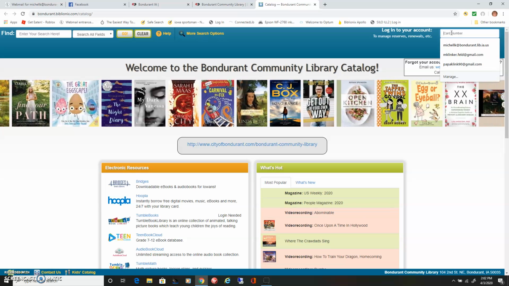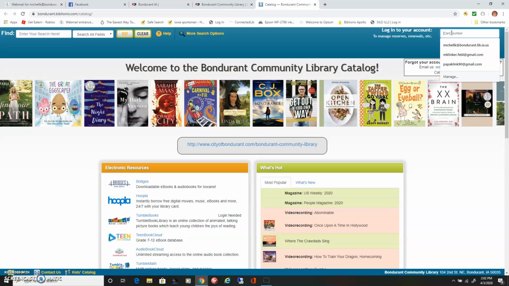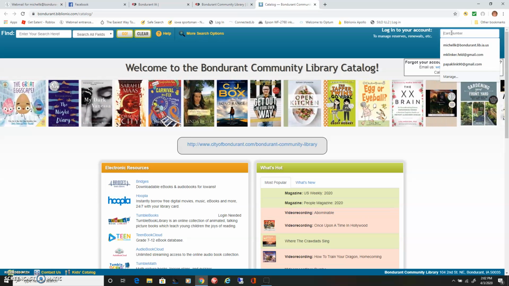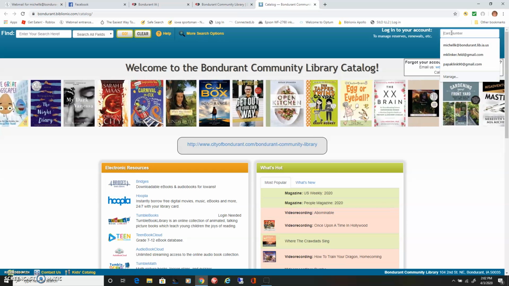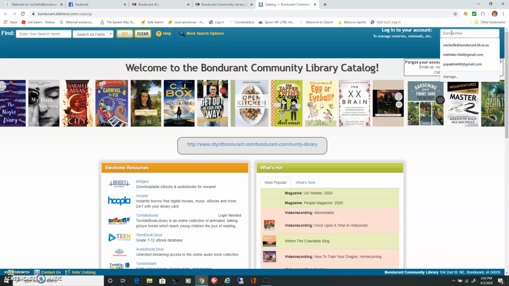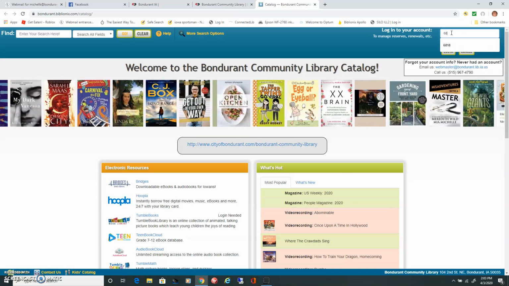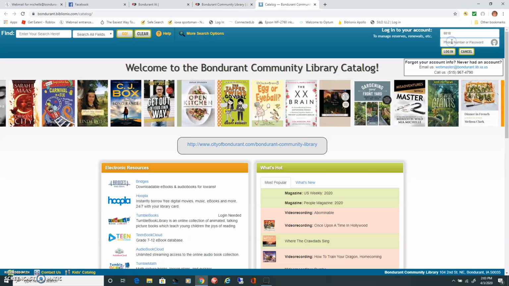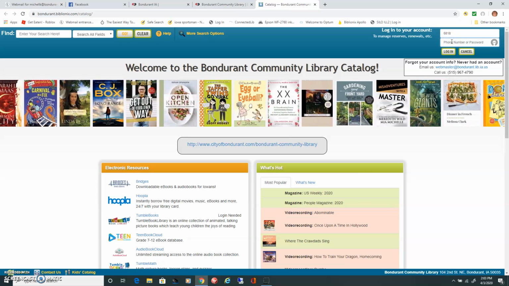And if you happen to have lost your physical library card and you don't know your number, you can give us a call during open hours and we'd be happy to give that number to you so you can get into your account as well as access our online resources. So you're going to want to enter your library card number and most likely your phone number.